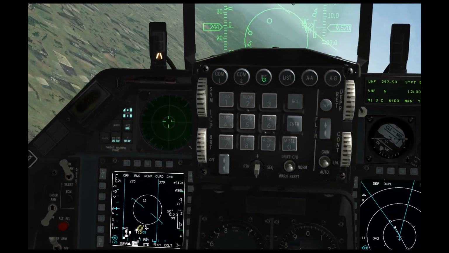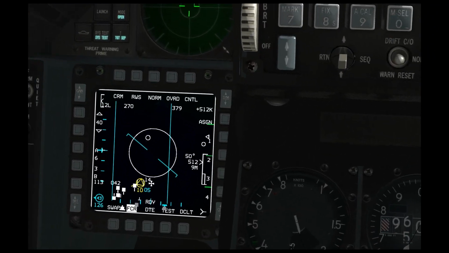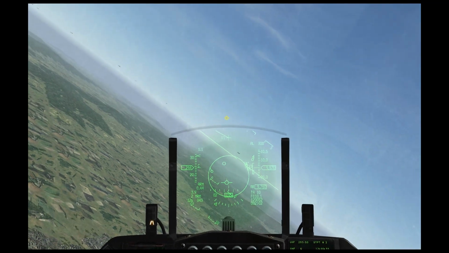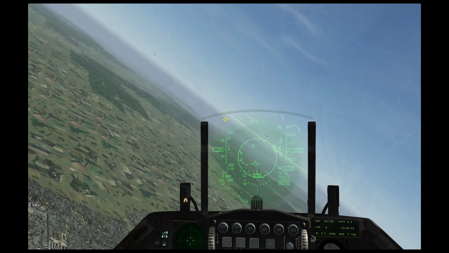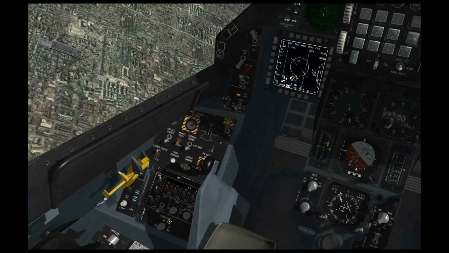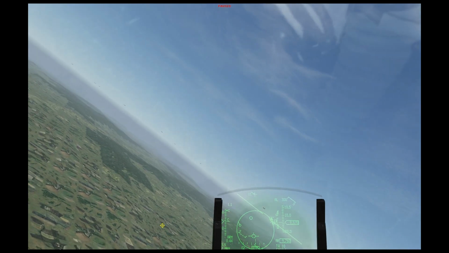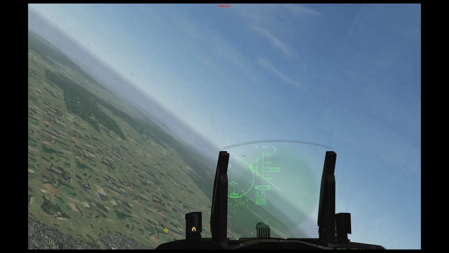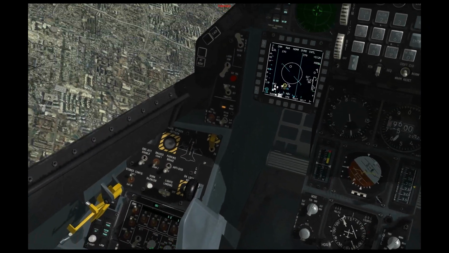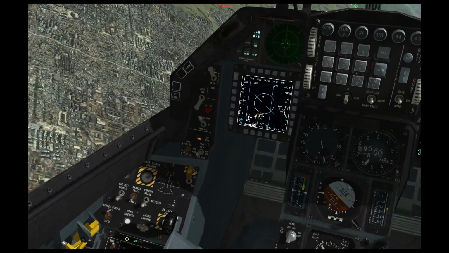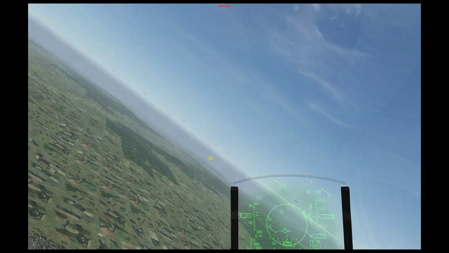Okay, now what we've done here is we've locked up a bomber that is off boresight right now. I'm going to go ahead and turn on my HMCS for a moment so I can show you where it is. It's right there. Oh, I might not have HMCS in this model. Okay, I don't have HMCS, but it's right there, if you can see it. It's a Tu-95 Bear, it looks like.